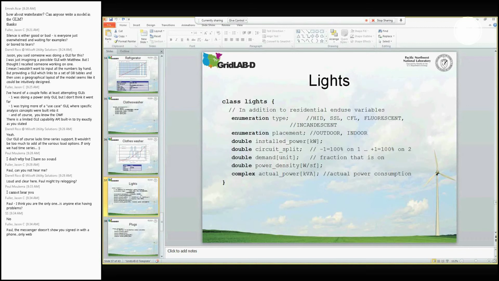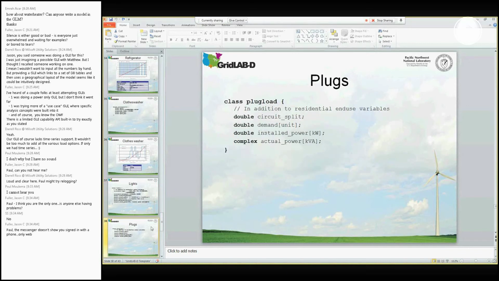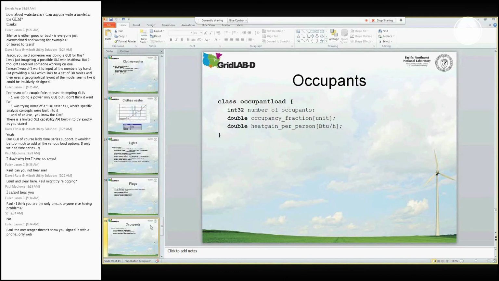And then similar to lights, we also have plugs where we can define the installed power, use the load shape, and things like that. Back again to occupants we talked about before. I will note that if you look at the forums, there was a bug in version 2.2 on this, but it is fixed for version 2.3.